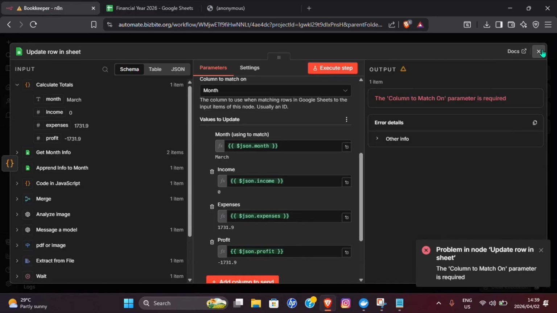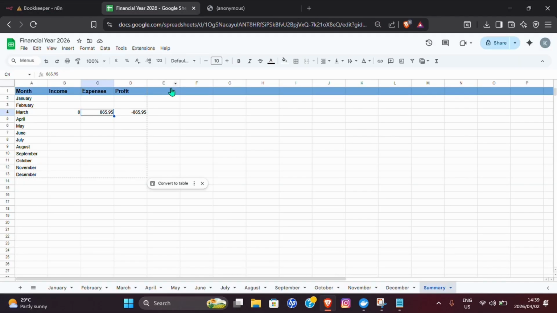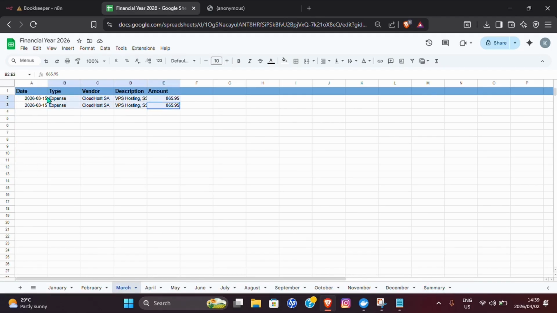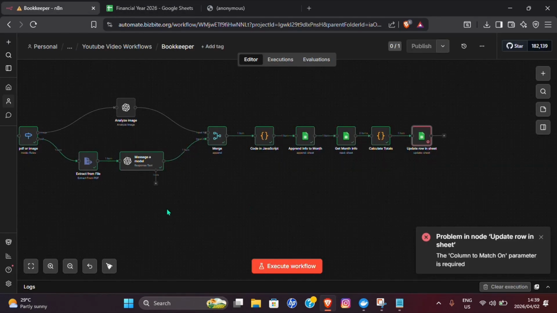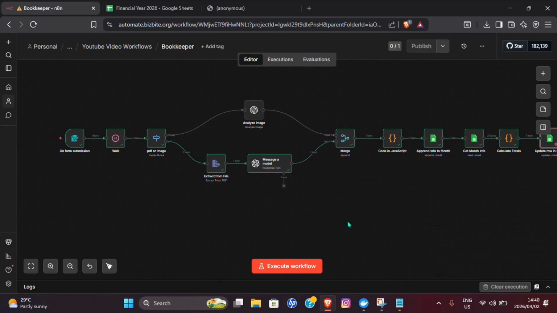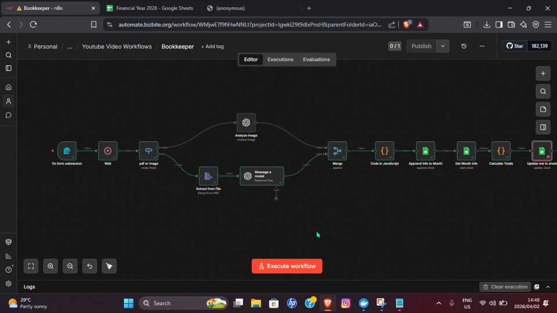So this time, let's go ahead and remove all of that. Remove that, and here where it says summary, let's remove that as well. So we're starting fresh. March is clean. Now go back to your bookkeeper, and this time everything will work out great.